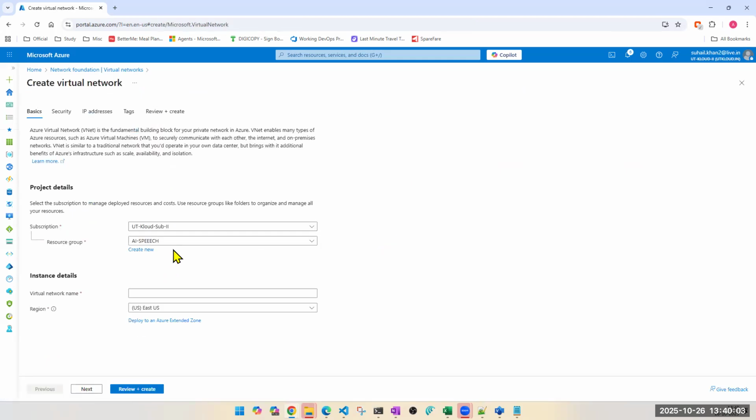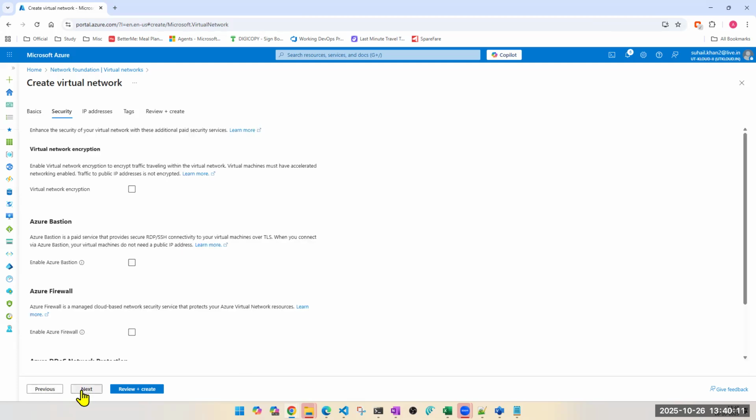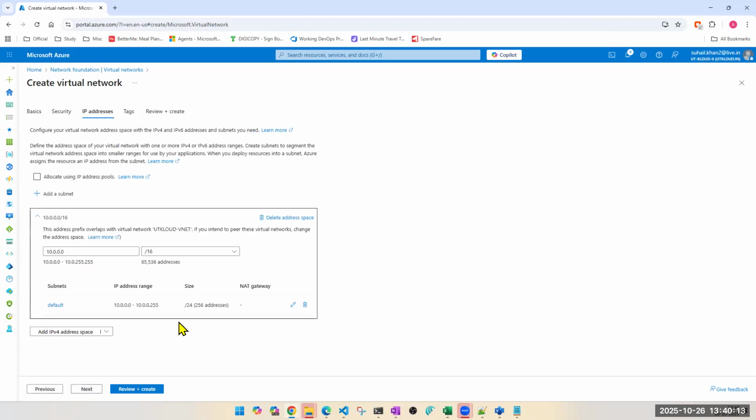The client is not specifying; he says, fine, do whatever you want. So we are calling it a 500 IP VNet, 500 VNet, just for our understanding. Now, whatever is there on the screen, will it cover the 500 requirement? Yes, it will cover. Does it mean we should take this? No.